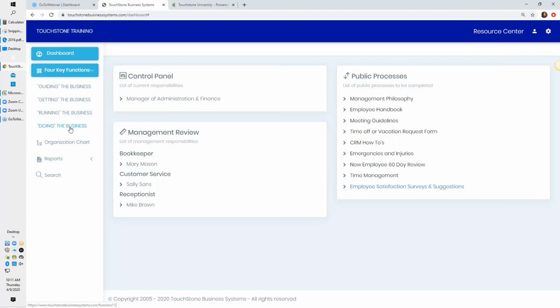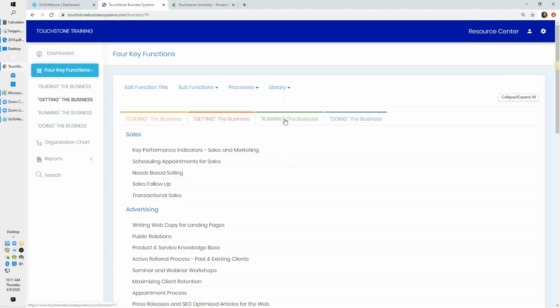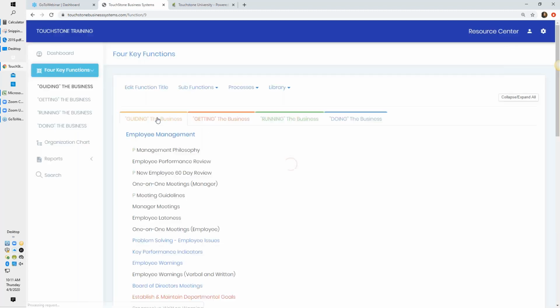When you click any one of these 4 key functions, it will take you to that function. So this window that appears when I click guiding, and now I can see guiding over here to the left still, and I know I'm inside of guiding because this is bolded now, but then I can also see it in like a folder format this way. So I know I'm in guiding because this little box is illuminated here, and then I could go to getting from here just by clicking. I could go to running by clicking, and I can go to doing. So it's giving you 2 views, and you can navigate between the 4 across here or also here.